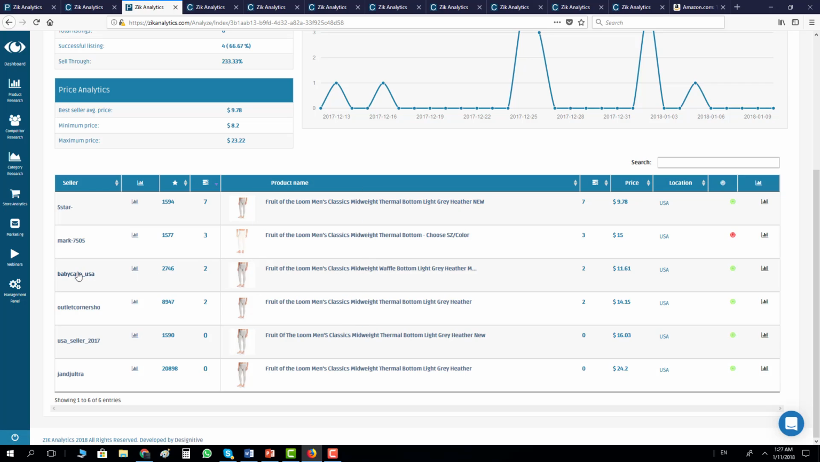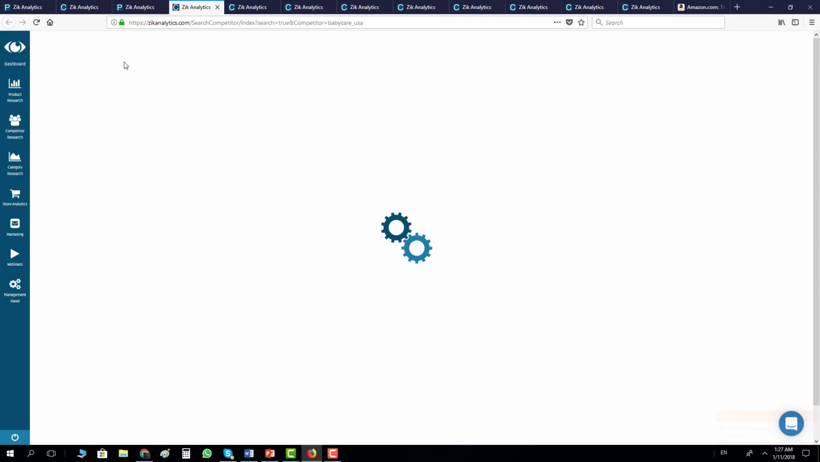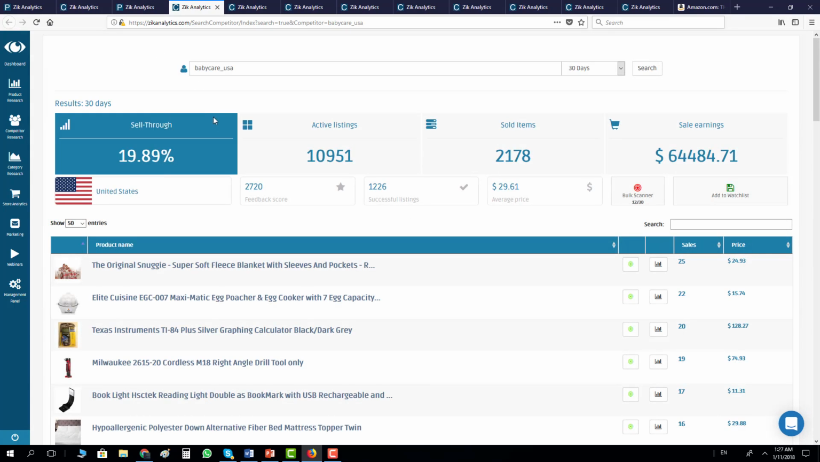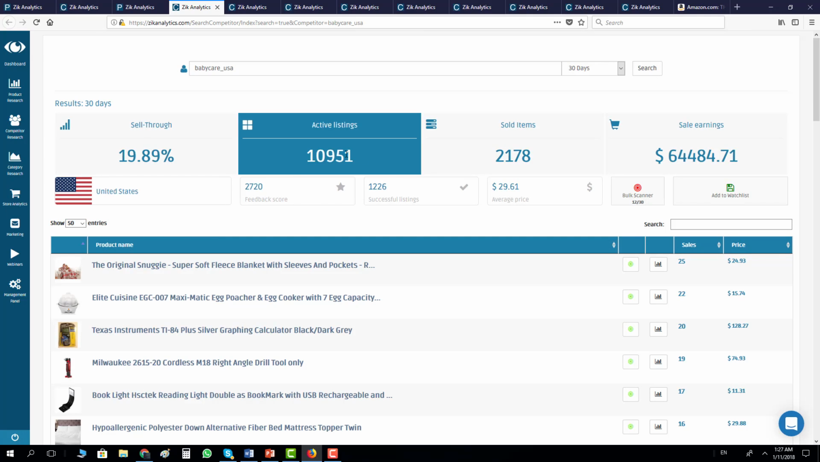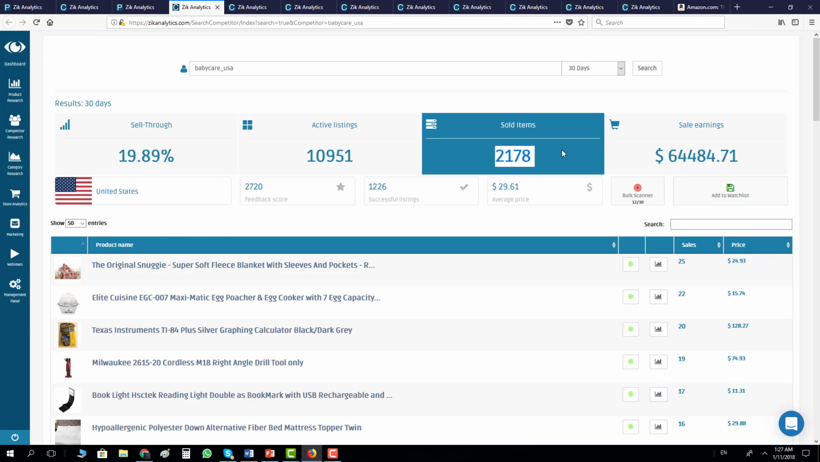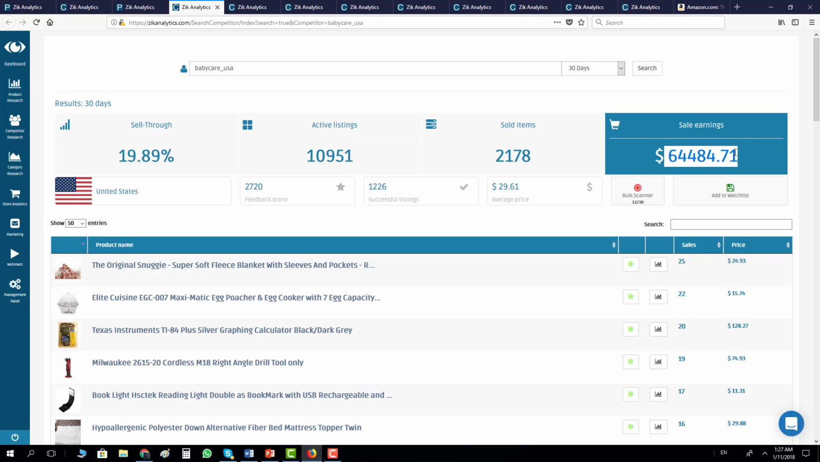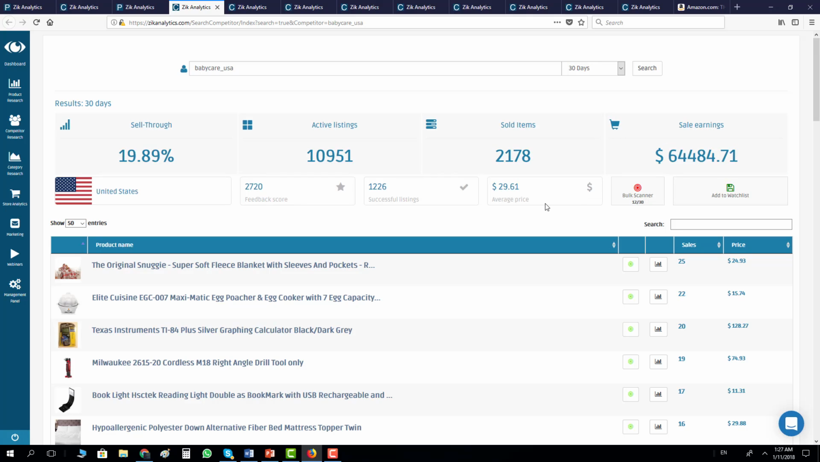But I'm going to open this one because this one sold the same item, and he sells it $2 more expensive, and it worked out for him. So maybe he also sells other items in his store with higher profit. And I will open this seller, and let's see what we get here. So as you can see, we actually got very good results. It's 10,000 active listings, 2,000 sales a month, $64,000 sales a month, and actually it's not a bad seller.